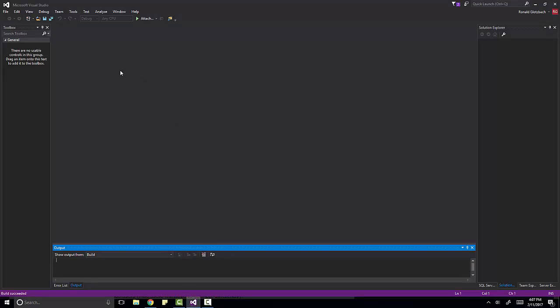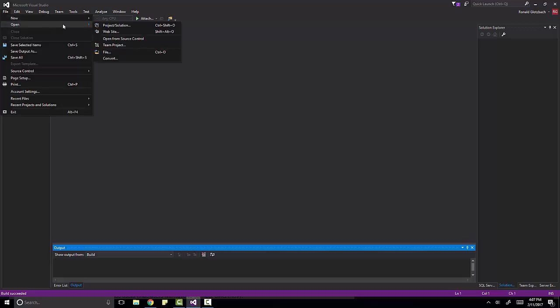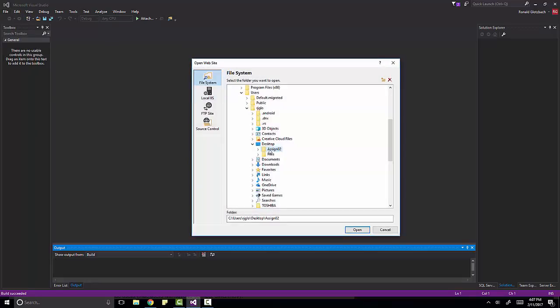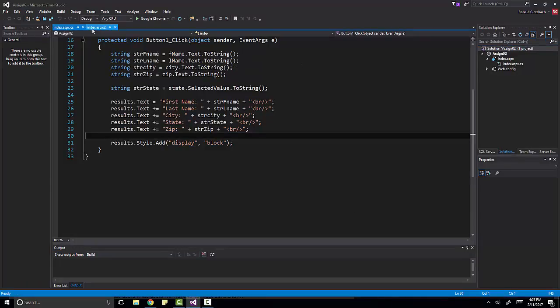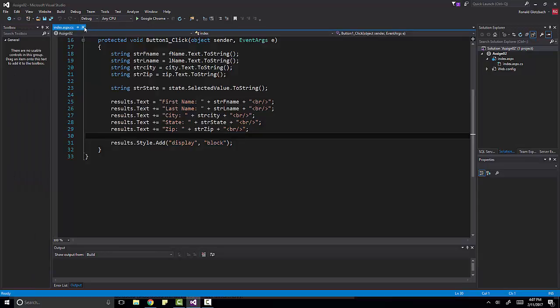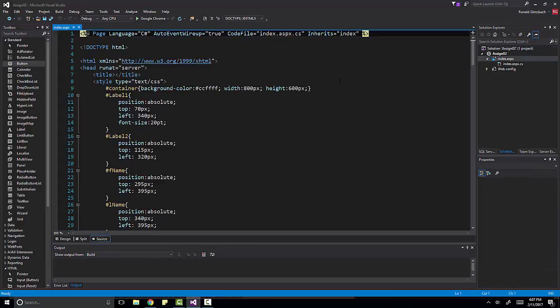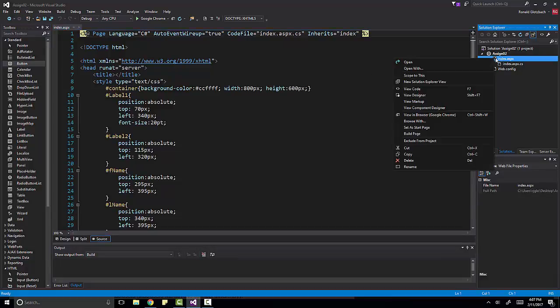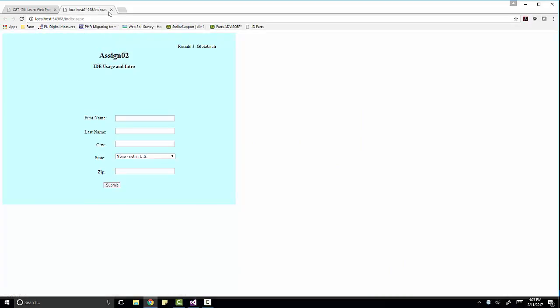So within Visual Studio, I'm going to go ahead and open up the assignment 2 file, the earliest file that we have here. And in that particular video, we did the example of right-clicking on the file name, the .aspx, and viewing in the browser. And you'll see that it says Google Chrome there. And when I do that, it'll launch and be visible there.